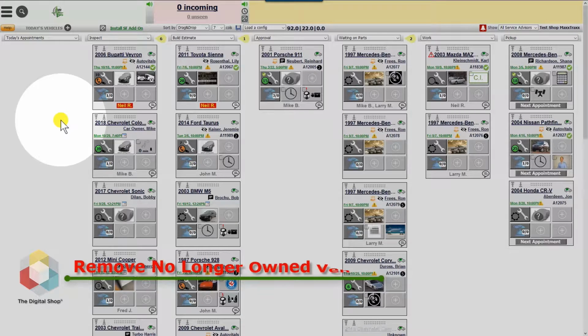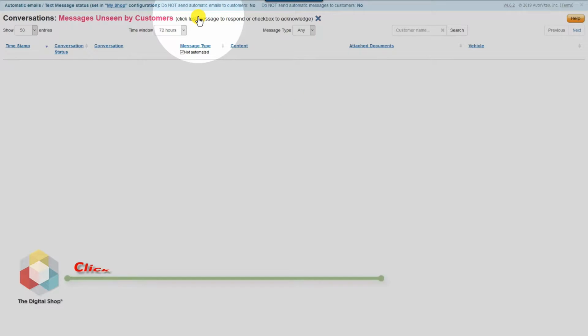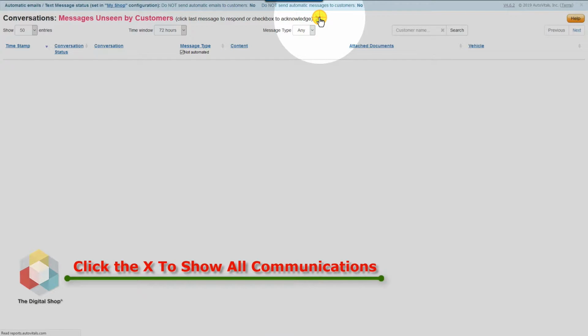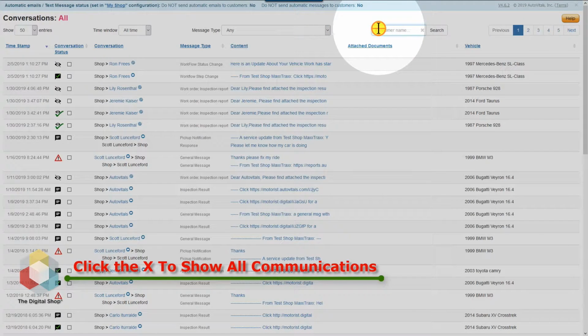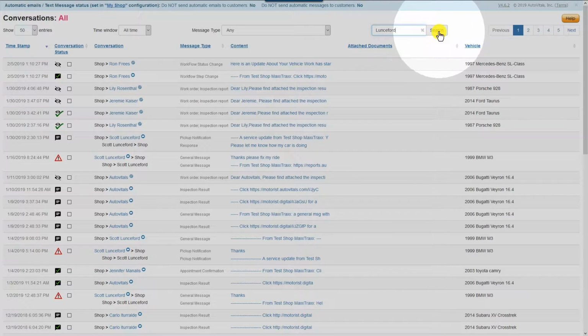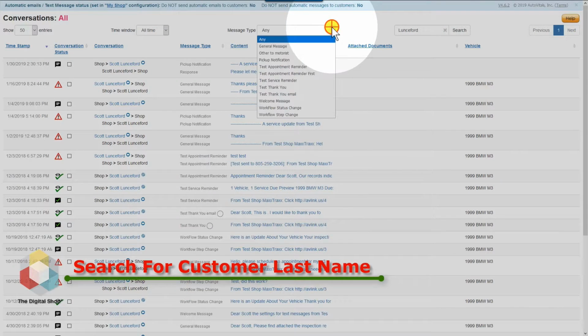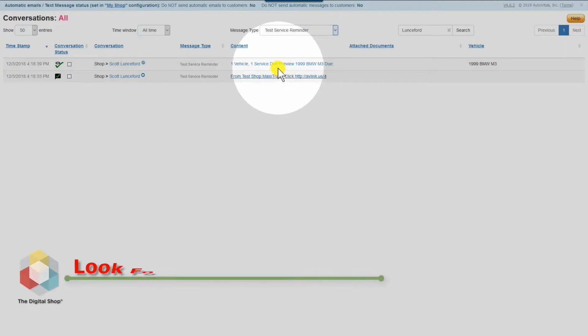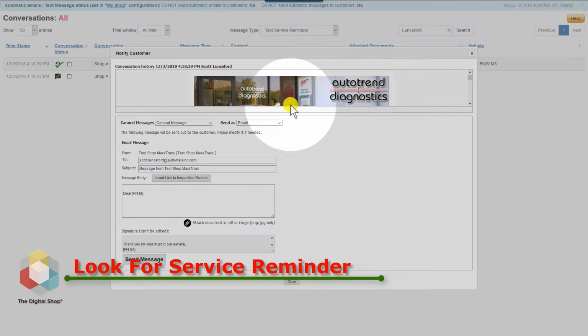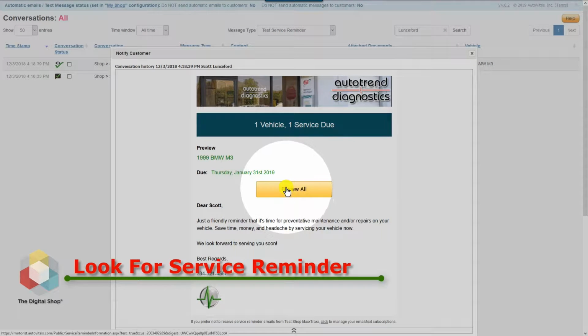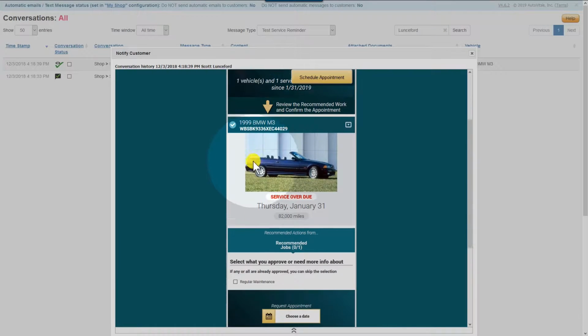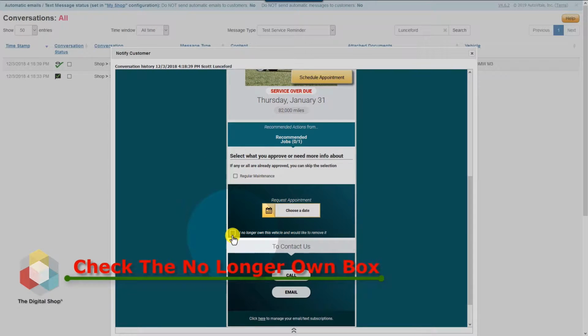A quick way to remove a vehicle from a customer's list if they call the shop and say they no longer own it is to go to the communication center, left click, come in here and say, let's see everything, paste in the customer's last name, search, come to the drop down box and say, just show me a service reminder, and then click on the link. In this case, I'm going to expand it. I'm going to click on review all. And I'm going to go down through here and find the same thing the customer has, and I'm going to check this for I no longer own this vehicle.